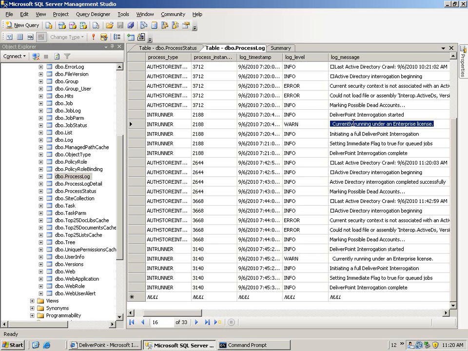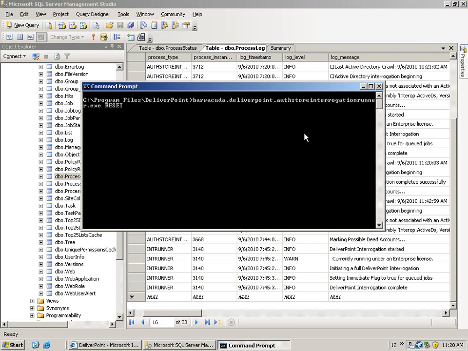And one of the things you can do is, of course, run a DS query and query the domains to make sure that they are operational and that you can query the same accounts using the account that your DeliverPoint processes are running with. If you believe that there isn't an issue, then again it is possible to reset the author interrogation runner and see if those errors actually disappear.